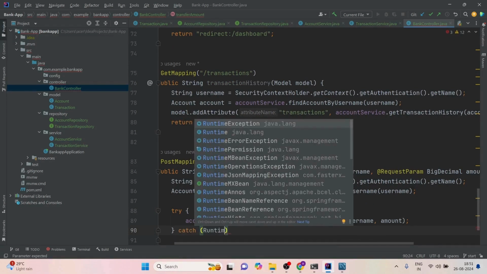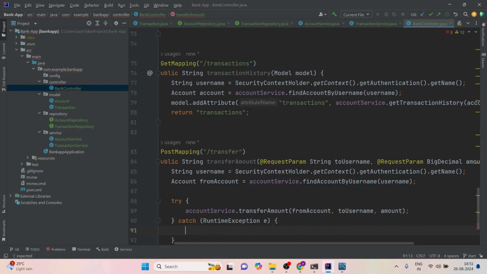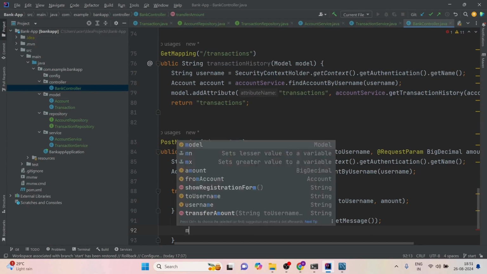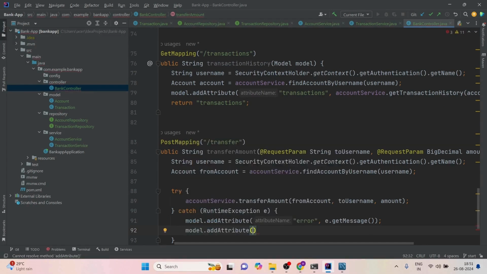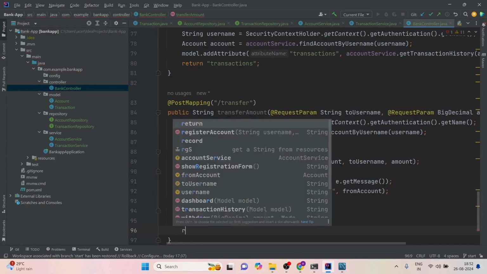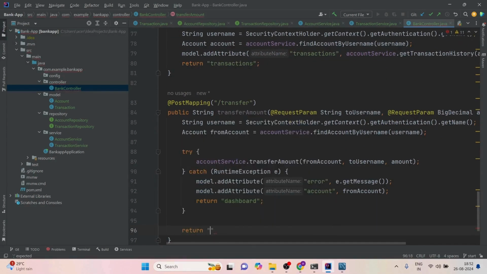catch RuntimeException e, model.addAttribute error, comma, e.getMessage, model.addAttribute account, comma, fromAccount, and then return dashboard, or give a redirect to dashboard.